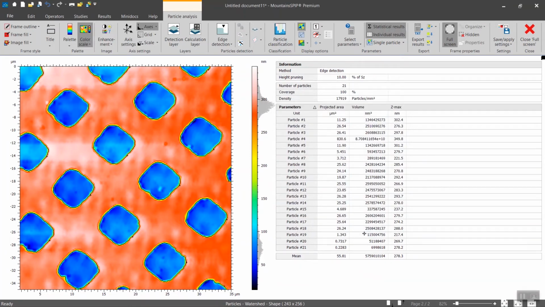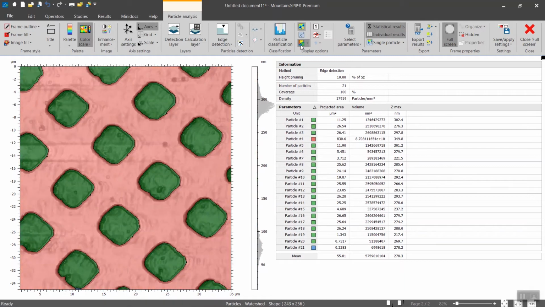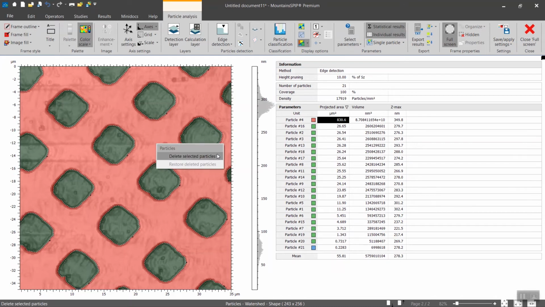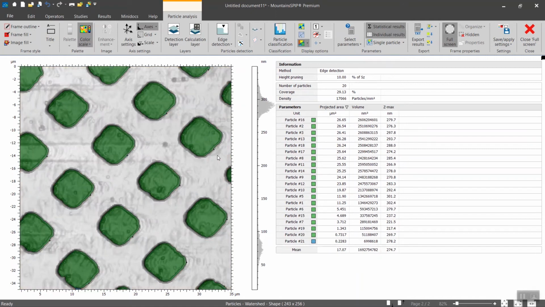Now, something important to know about the edge detection. If we go change the display option with the particle in color, with the edge detection, quite often the background here might be considered as a particle. And if you sort these by project area, you will see a big one and then the other one. So we want to avoid this, and to do so, you can simply right-click on the particle and select delete. Then it will be deleted.